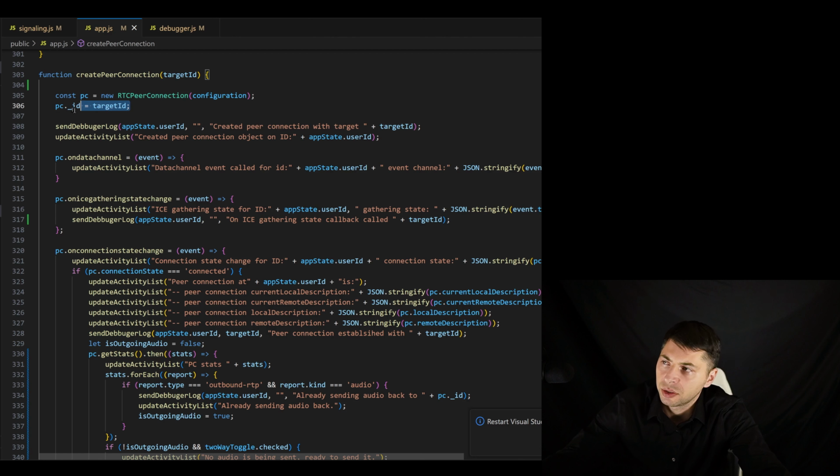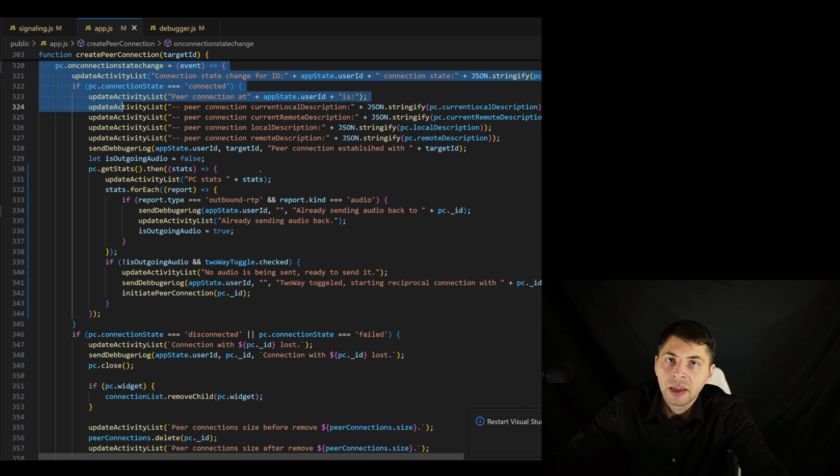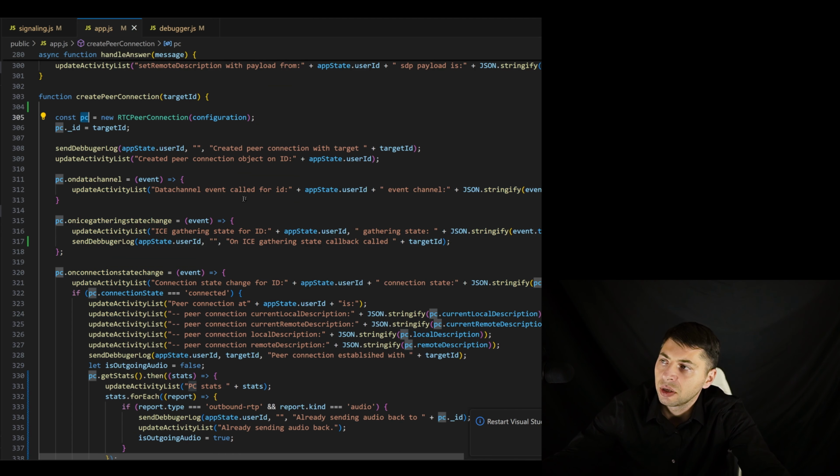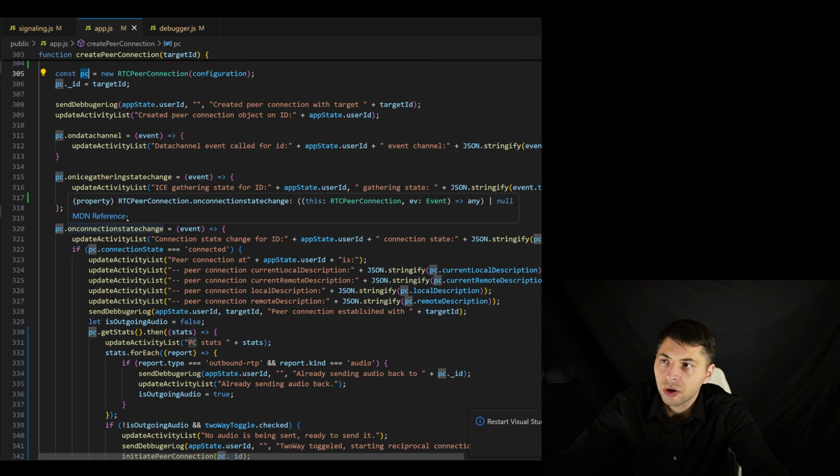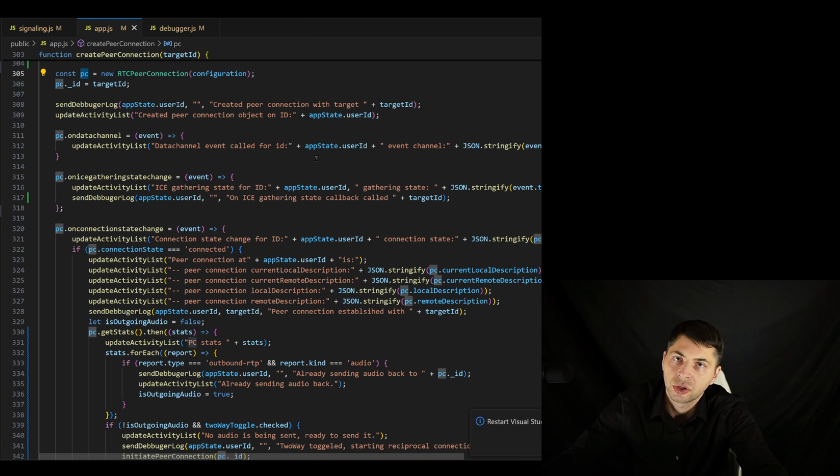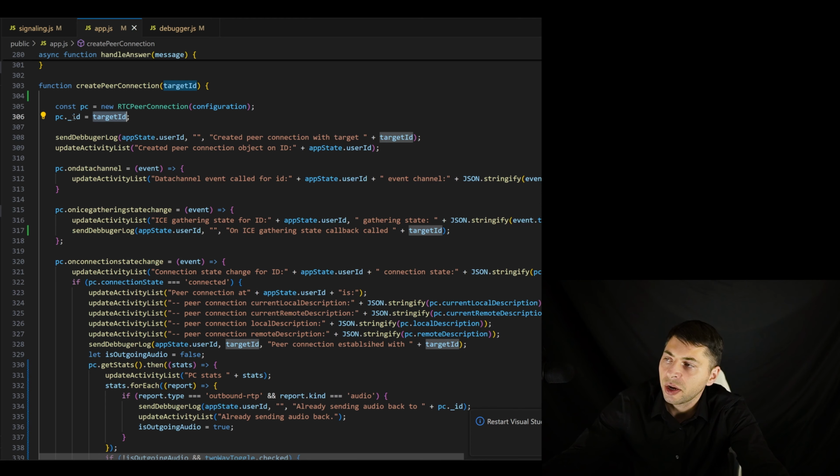Just to illustrate why this is important, inside this helper function, once the peer connection object is created, there are several event listeners set up for this peer connection object. These listeners are here to listen to the WebRTC-specific events that are occurring with this peer connection object. So it's super critical to know when these events happen, and it's also critical to know which peer connection object these events are happening on. Having this underscore ID with some kind of meaningful information stored here, in this case the target ID, is what makes sense to me.